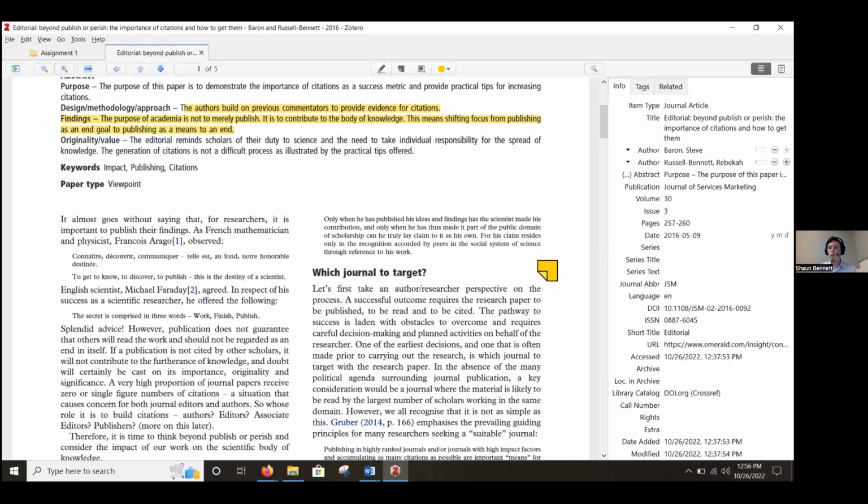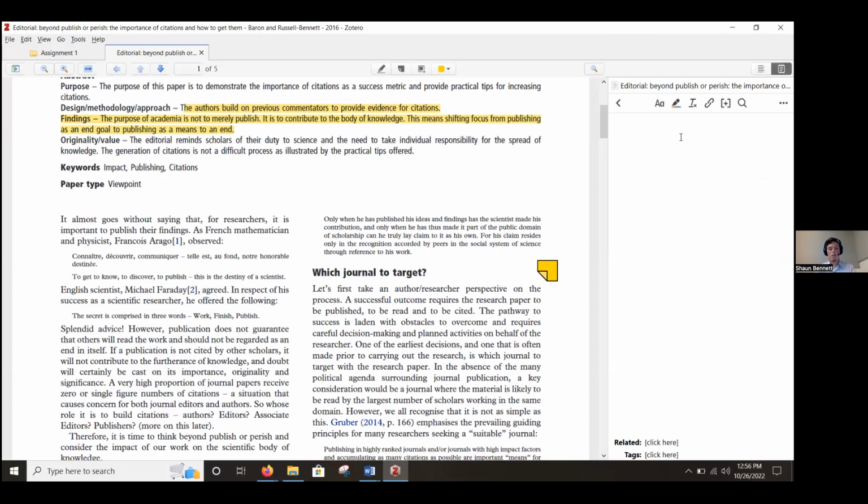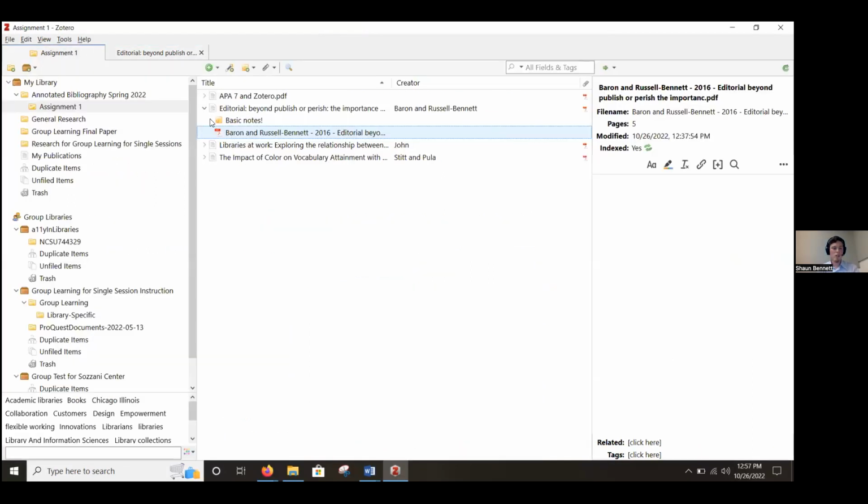We could also, if we wanted to, there's a tiny button over here for notes, and you could actually add an item note for yourself. And these are just basic notes, so you can actually just freehand type. And if you want these things, because they don't stick with the PDF. So if I download this PDF from Zotero, none of this comes with it, which is really a shame.